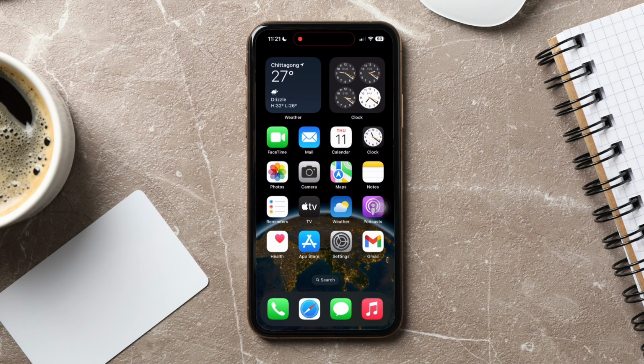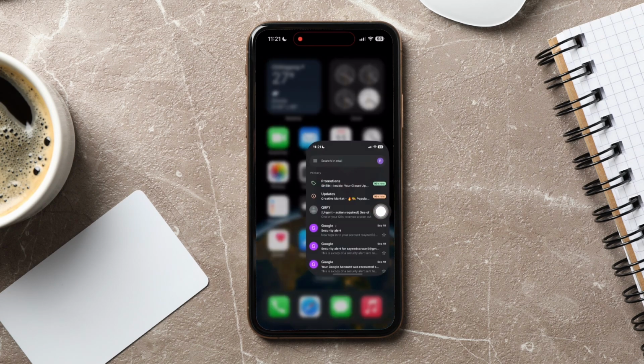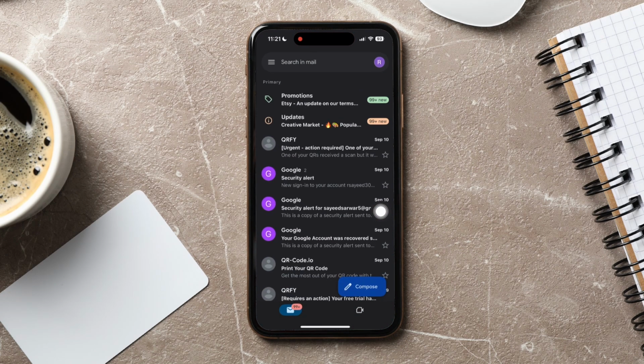How to log out of Gmail on iPhone. To get started, first of all go ahead and open up the Gmail application on your phone. You will be directed to your primary inbox.